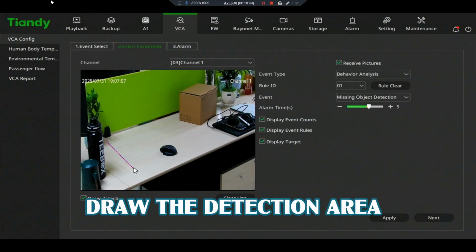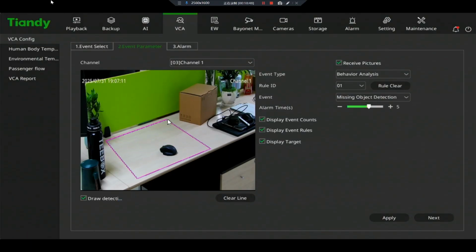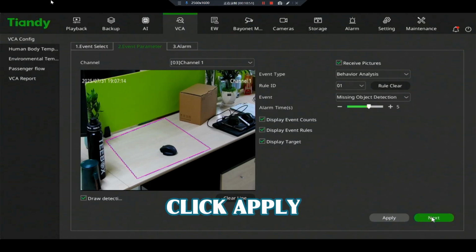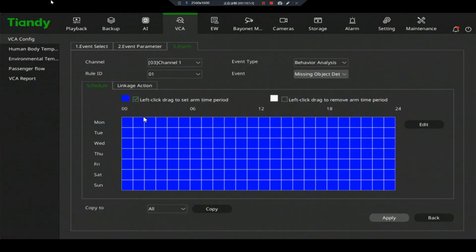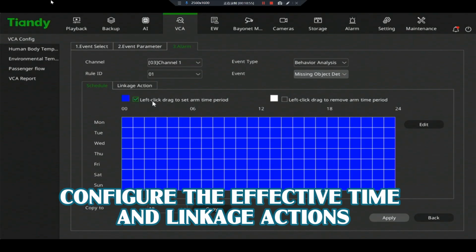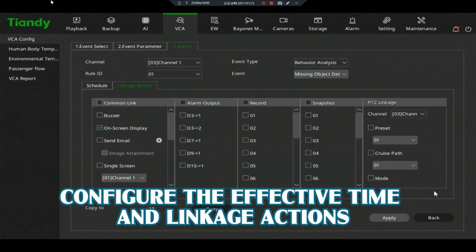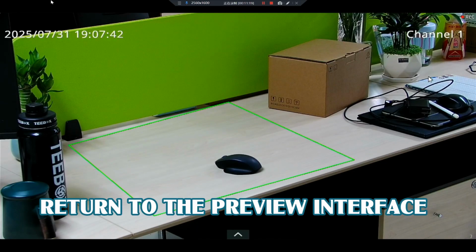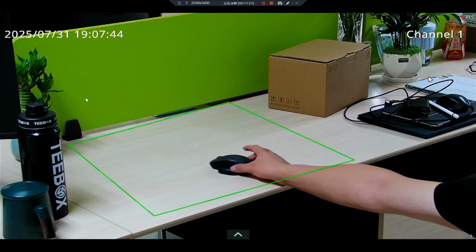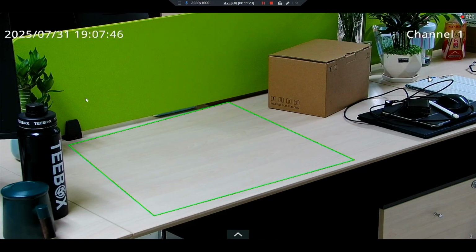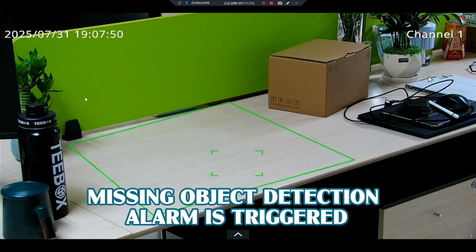Draw the detection area. Click Apply. Configure the effective time and linkage actions. Return to the preview interface. Missing object detection. Alarm is triggered.